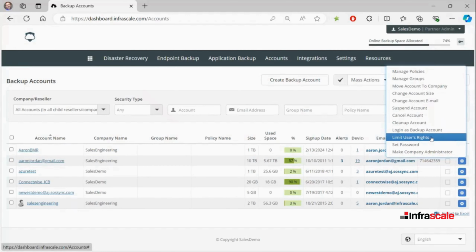I can limit users' rights. Maybe I want them to be able to do their own recoveries. Maybe I want them to delete their own data. Maybe I want to allow them to share the data. Maybe I only want them to do recoveries. So I can hit limit user rights, and it prevents them from deleting data and sharing data. I can set the password so that they don't have to go through the password reset, even though it's easy, just log out and hit the reset password button. And you can make a company administrator.